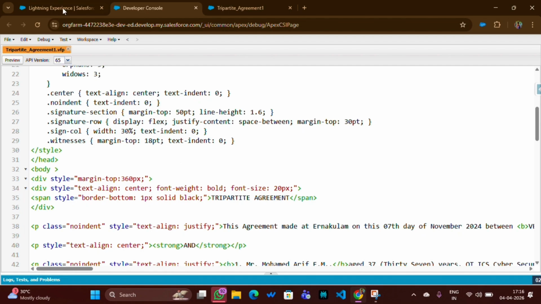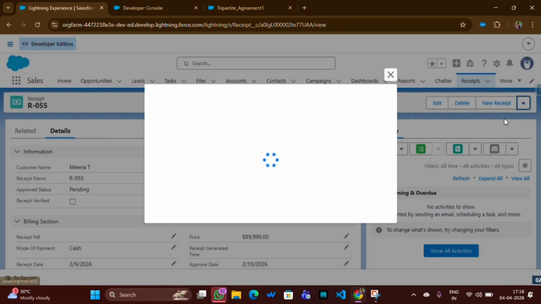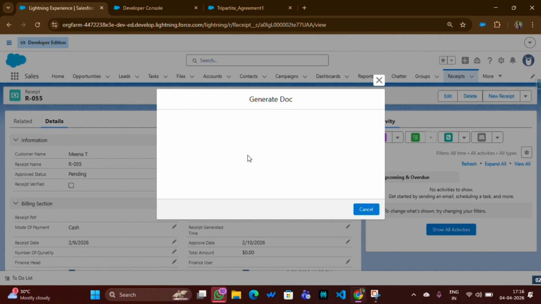For example, currently I have a receipt object. In this receipt object, I have one button, generate doc. Currently you can see if I click on that, I am not able to see that particular document. This Visualforce page is not accessible for this particular user, so that's why it's not visible. Even if I click on the generate document button, it's still not accessible for me. So how do we fix it?